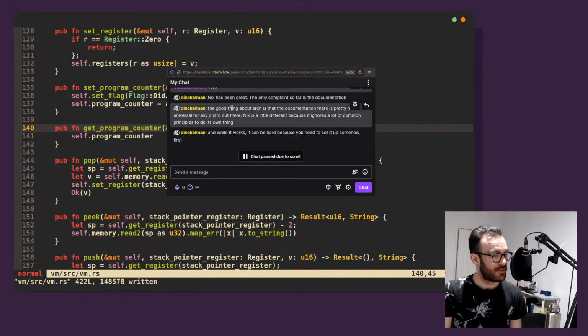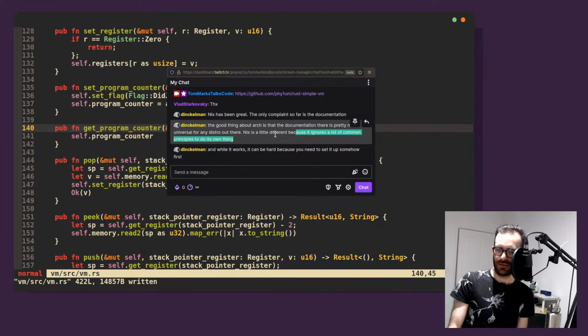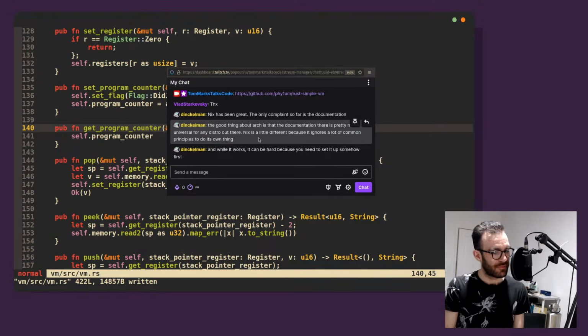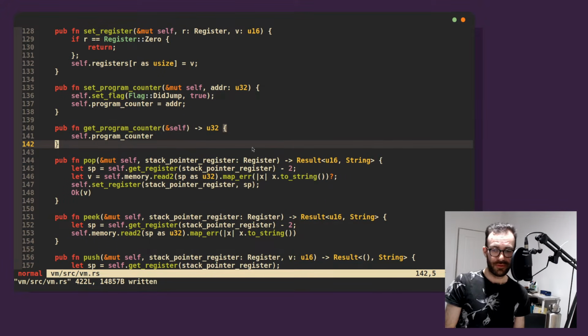Arch documentation is universal for any distro. Yeah, Nix is different. It can be hard, you need to set it up somehow first. There's like a weird bootstrap step. And yeah, if things don't work, ArchWiki is not going to be as helpful. ArchWiki, incredible tool, incredible tool.